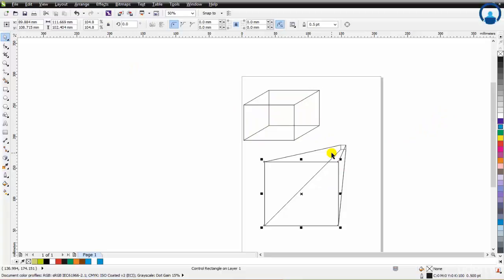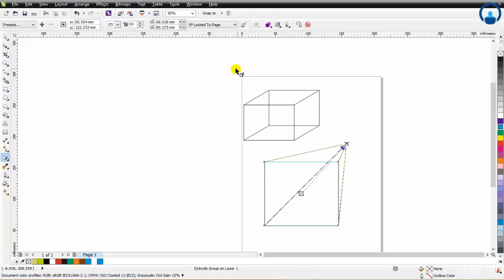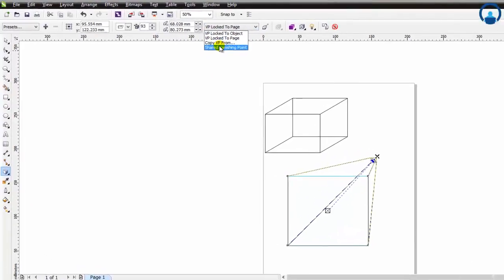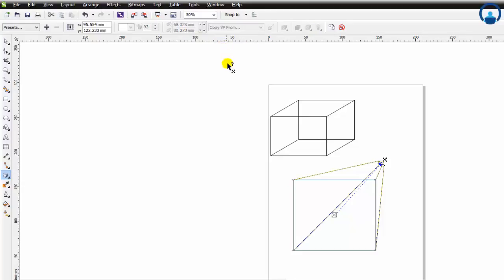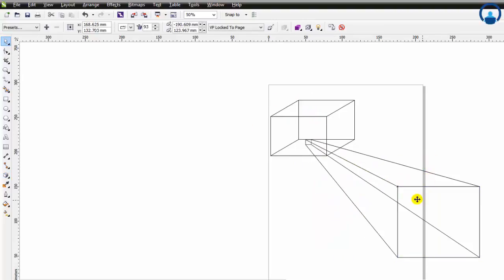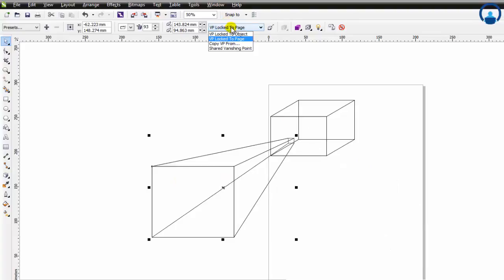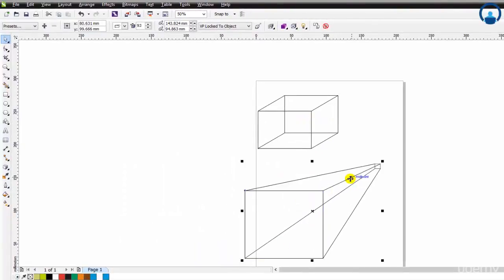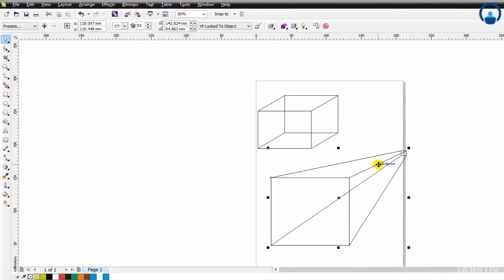I'll select my first object, on which I have applied the extrude effects. Now I go to the extrude tool, the extrude tool option here. I click on copy VP from, that is vanishing point effects from. Now it asks me from where it is to be copied. I click on this particular second object. All the effects have been applied. It has applied all the extrude effects from this particular object to this one.